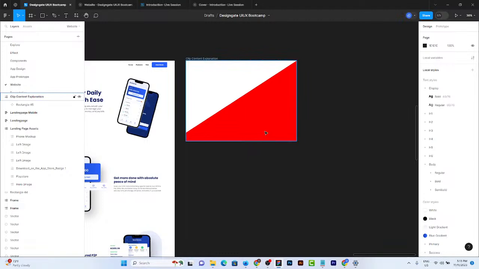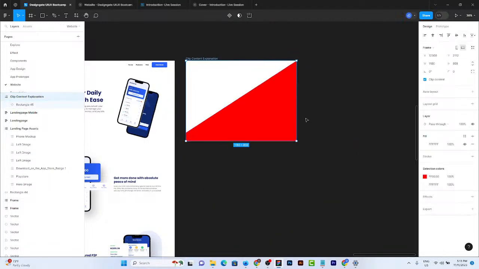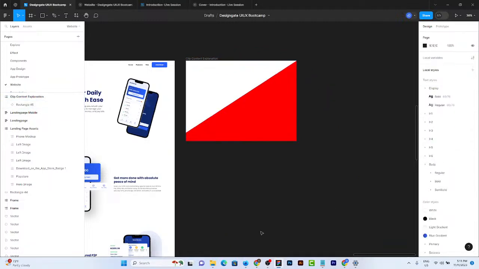No, it's not lock content, so you have to be careful with your vocabulary. It's not lock content. It clips the content inside that frame. The frame holds the content so that it doesn't show this outer part. You can see the outer part of this particular rectangle. When I activate clip content, it hides those other parts.